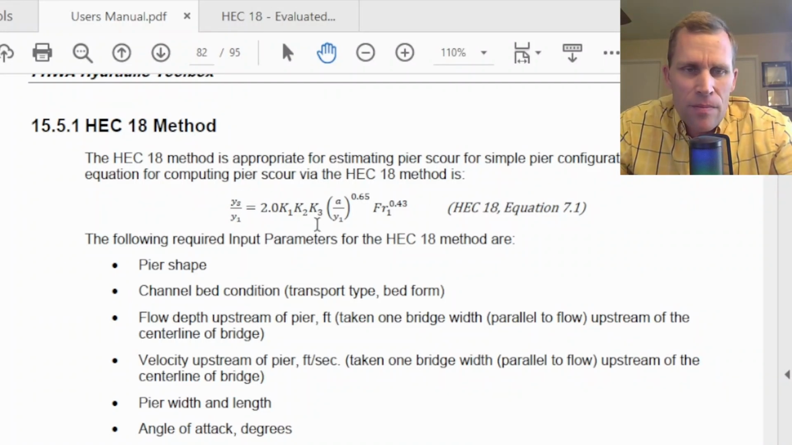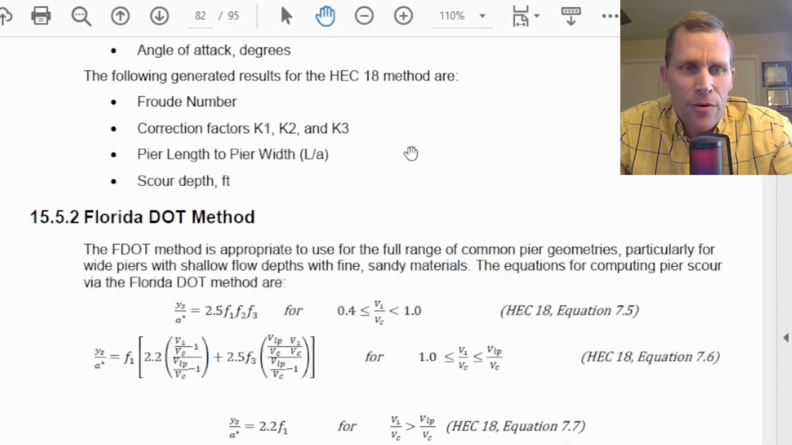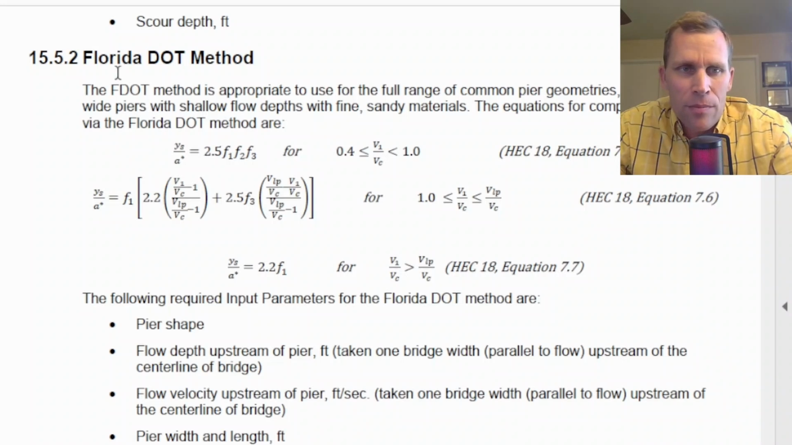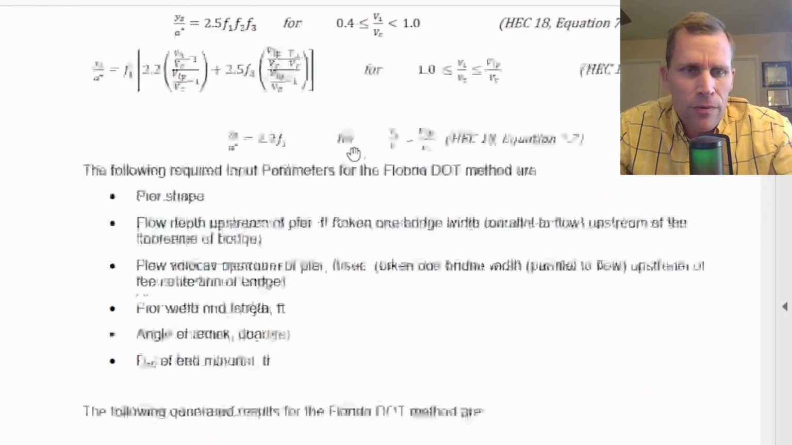Here is the equation. It talks about the input parameters and the results. This equation is described in more detail in Hydraulic Engineering Circular Document 18, equation 7.1. We'll take a look at that in just a little bit. Further down, we have the next method, the Florida Department of Transportation method, with a similar equation for Y sub S, that is the scour depth at the pier.